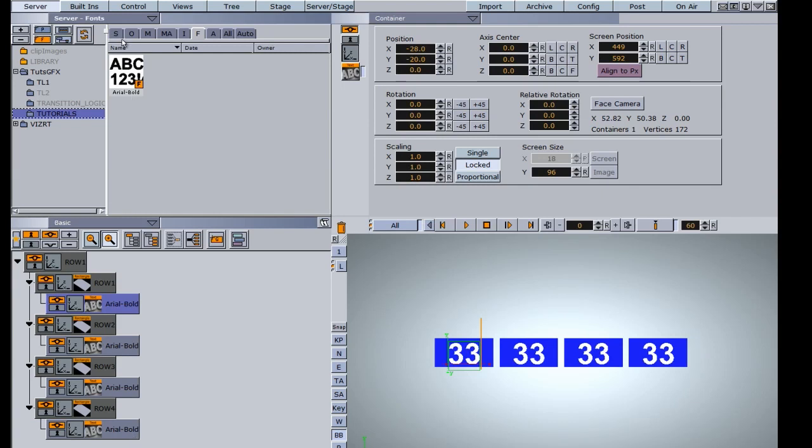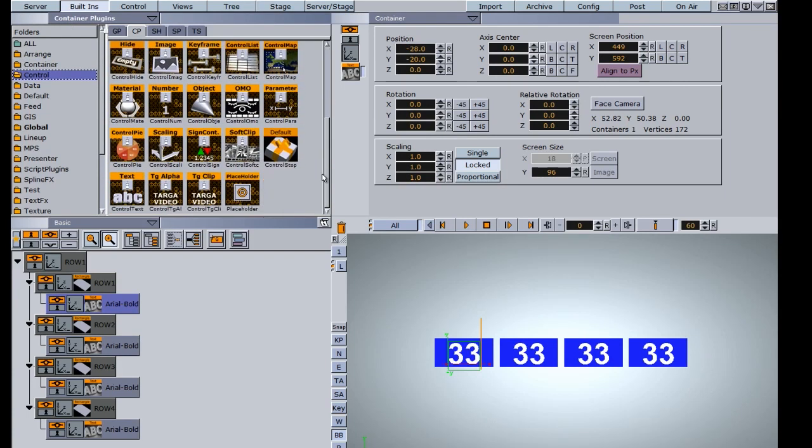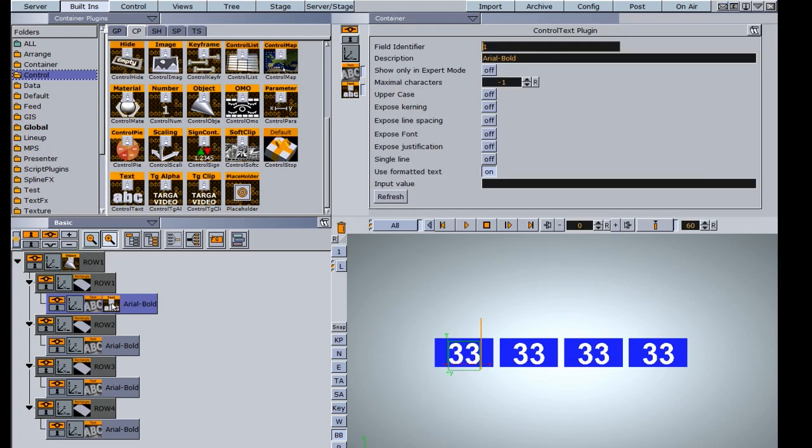Now I need to set up a control text for this, so I'm going to go back into the built-ins, into the control folder, and grab our control text. I'm going to take our control text and put it onto our first font container. And you can see when we do that, it added this object automatically. So I'm going to go into my text control, and I want to make this field identifier 1A. Now I need to add a control text for each one of these, so you can take it from the folder here and drag it down onto it, and we're going to make this one 1B, and I'm just going to leave all the settings as is.